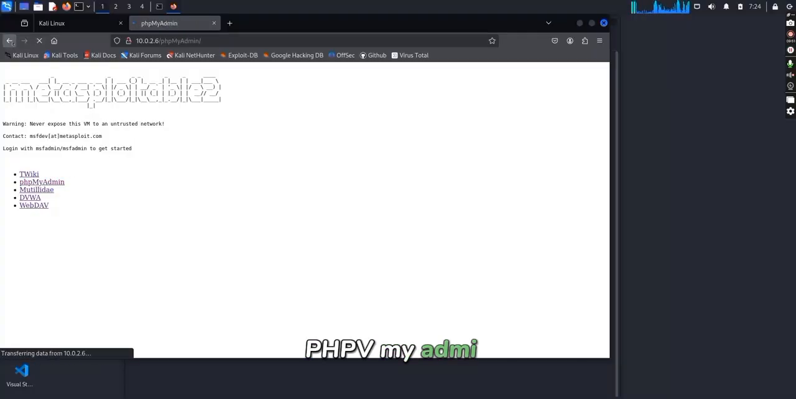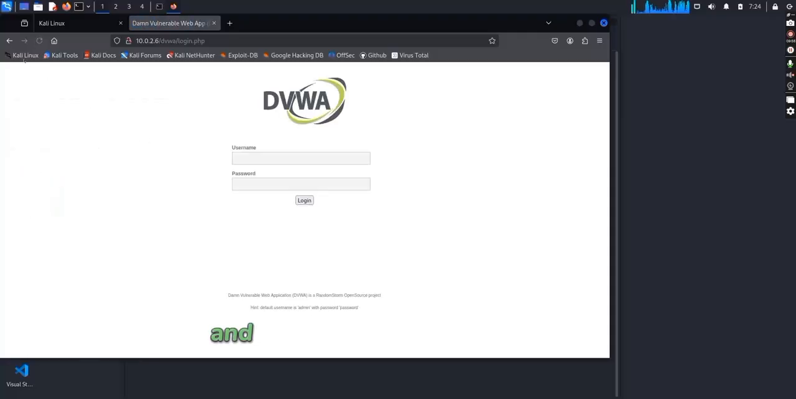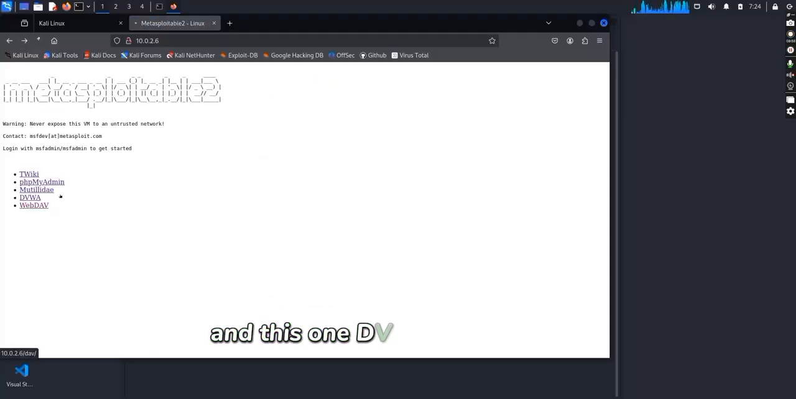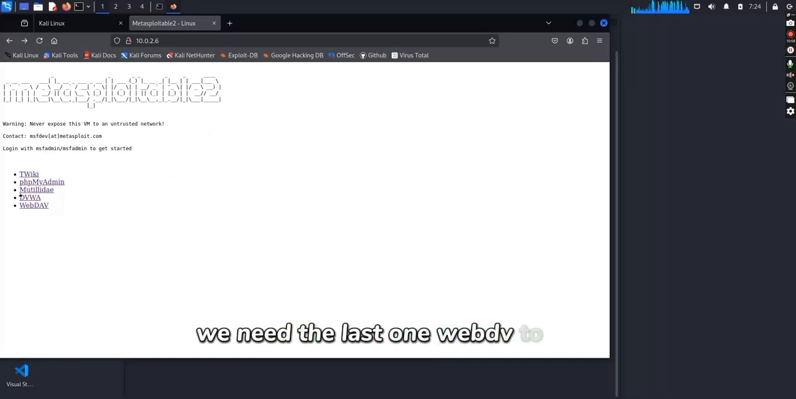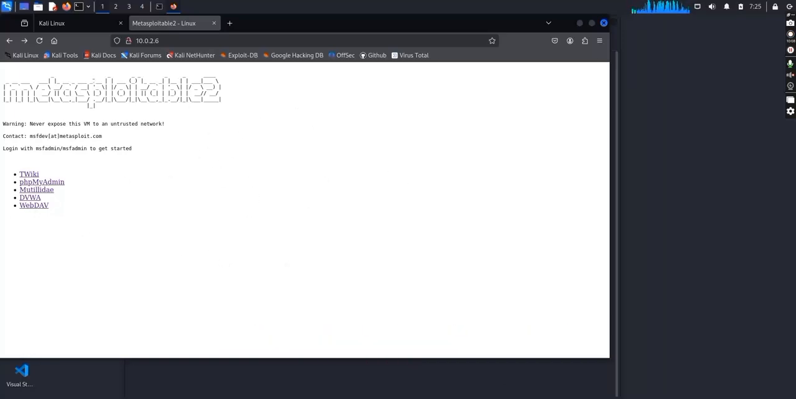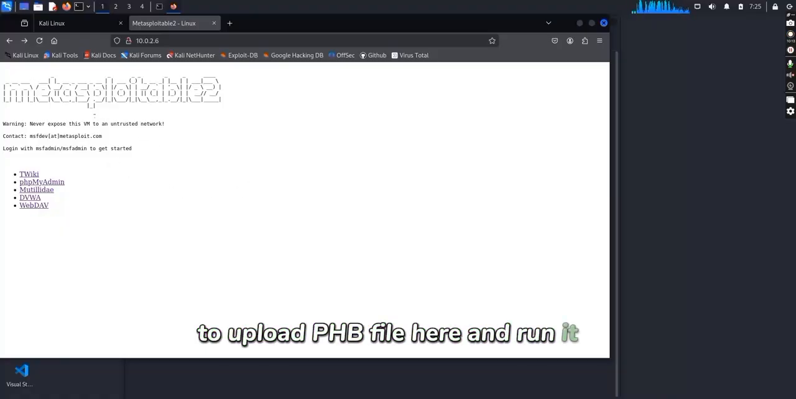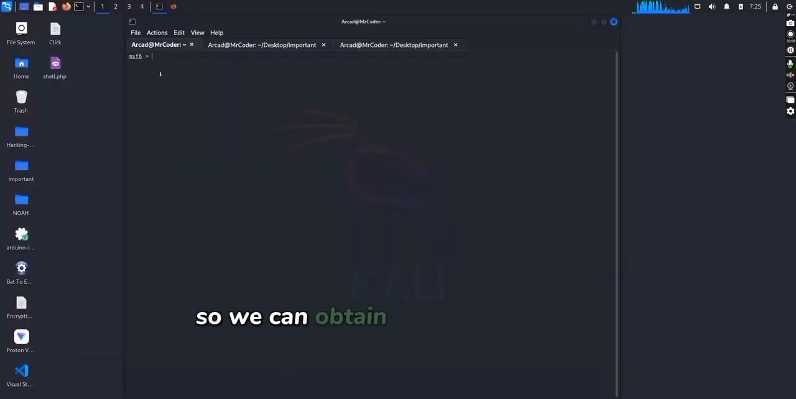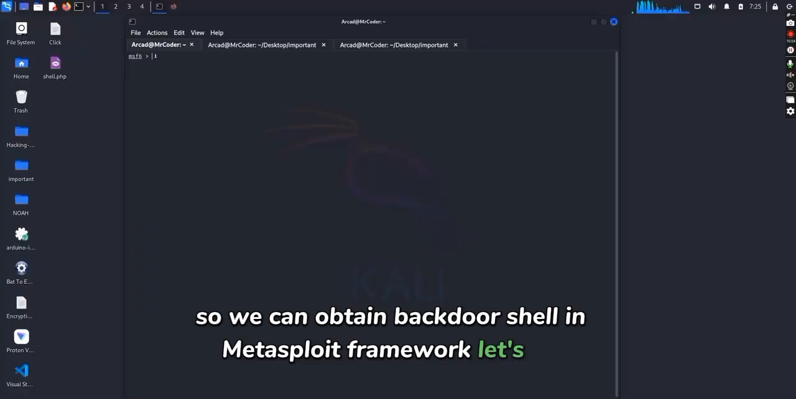phpMyAdmin and this one, DVWA and WebDAV. What we need today is the last one, WebDAV, to upload a PHP file here on the web server, so we can obtain a backdoor shell in the Metasploit framework. Let's do this.